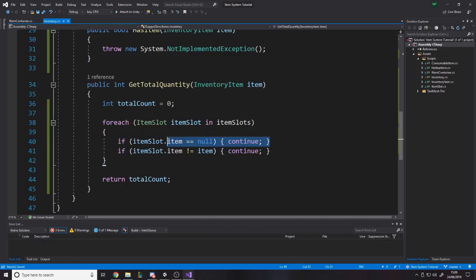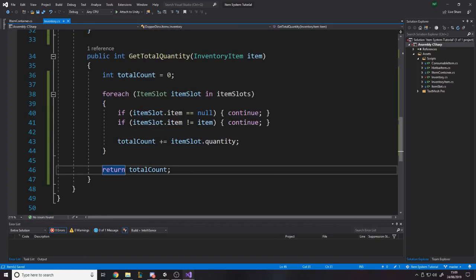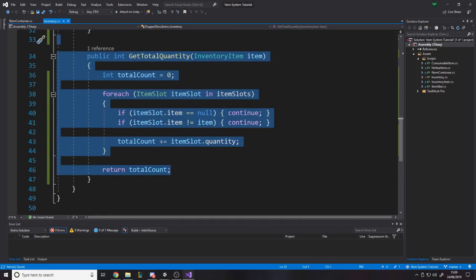So we're saying don't add on if the slot is empty, and don't add on if the item in the slot is not the item we want. But then if these two things are fine, then we just want to say total count plus equals item slot dot quantity. So this slot has the item we want, so we're going to add on that quantity, and we're going to go through and do that, and once we're done, we're going to return it. So this will get us the total amount of an item.